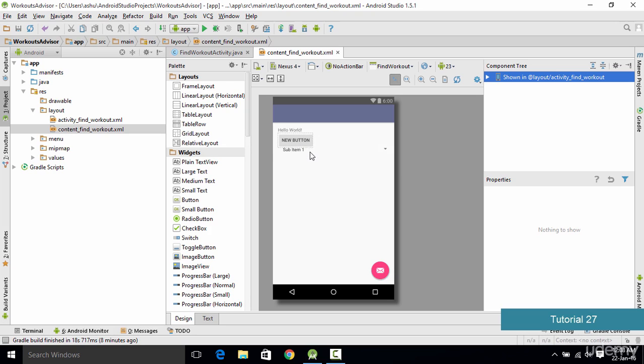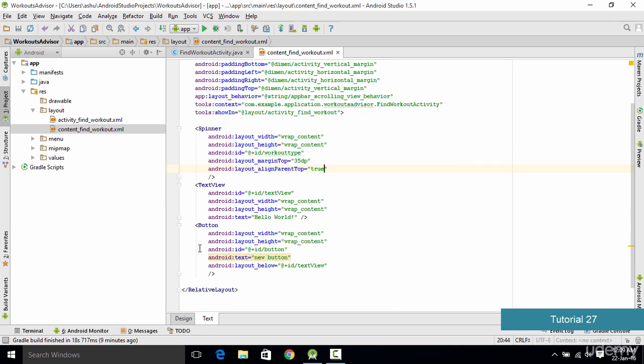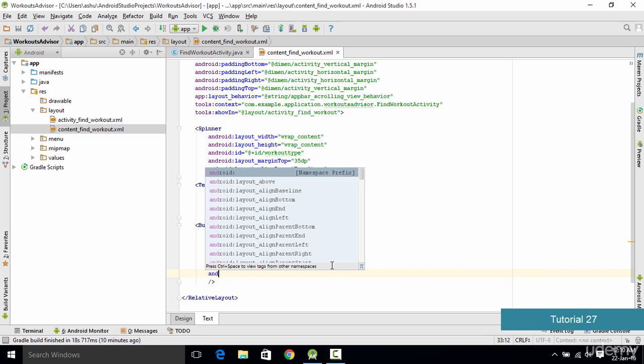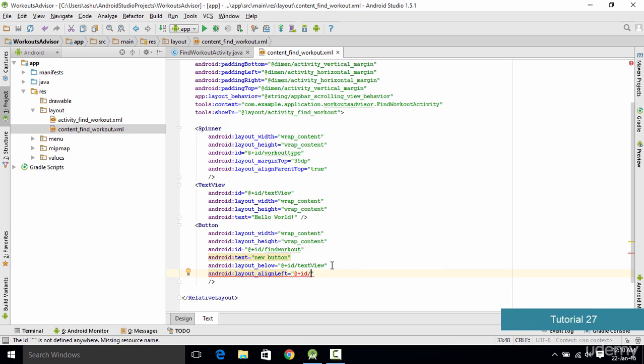The next thing we'll need to do is place the button relative to the spinner. So we go inside the button right here, and before changing the layout of the button, let's change the ID of the button. As this button is going to find the workouts for us when we click it, we name it find_workout. So now the spinner has the ID of workout_type, and the button has the ID of find_workout. In order to place the button properly, we type android:layout_alignLeft, and to the left we specify an ID, and we specify the ID as workout_type.